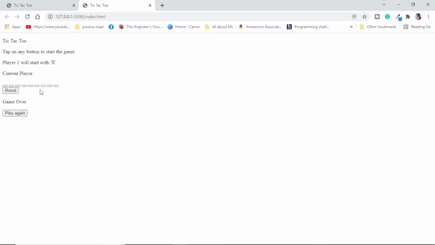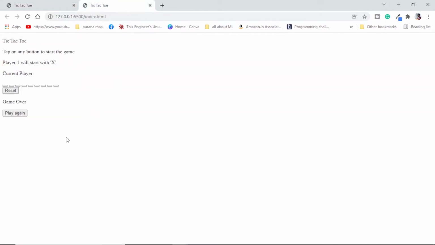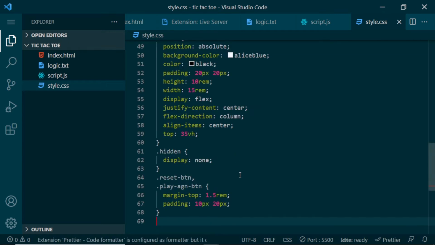You can see here, without any styling, our page will look something like this. We want it to look like this. So let's put some style here. In my style.css, again I will put some code here.